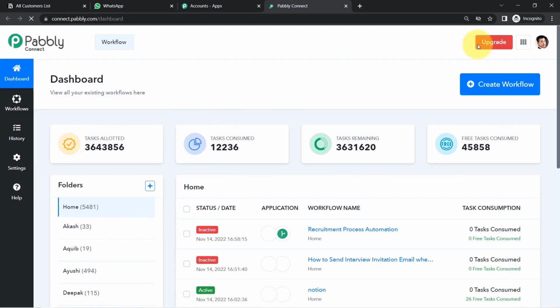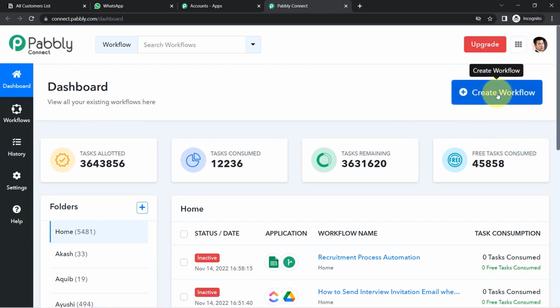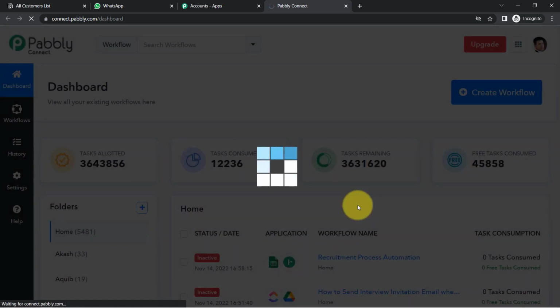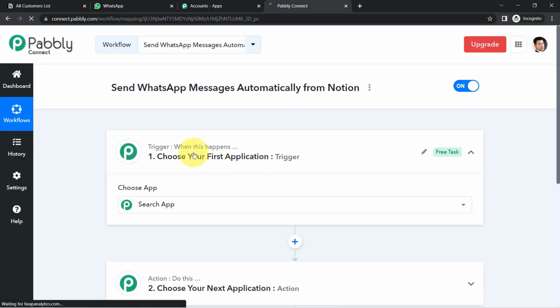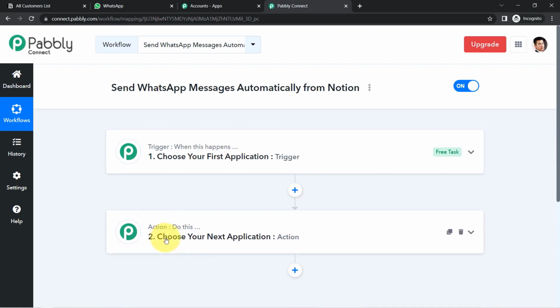After reaching the dashboard of Pabbly Connect, you will have to click on this blue button, create workflow, and from here we are going to start creating our automation, our workflow. So just provide a random name to your automation. I am providing the name as send WhatsApp messages automatically from Notion. Now click on create and you will find two boxes in front of you, and those are trigger and action. Trigger means when this happens, action means do this. When this happens, do this.